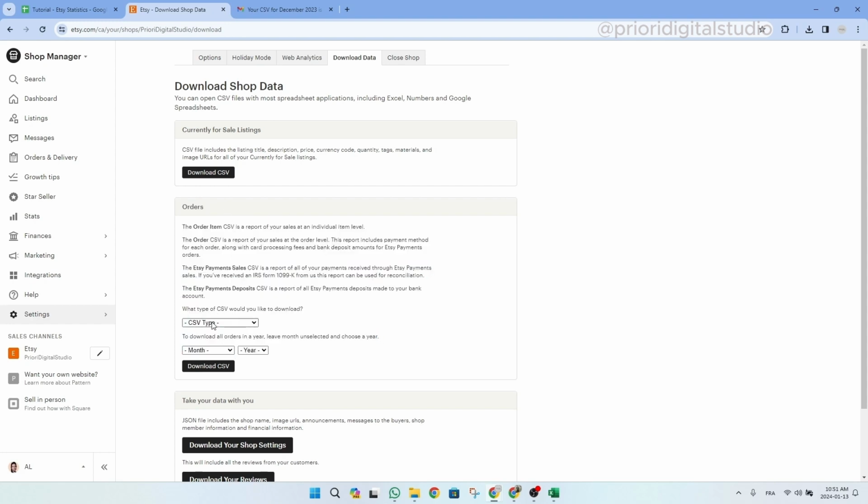You can select the CSV type you want, so in our case, we want to extract the one named Order Items. It is important to select the right CSV because our spreadsheet will not work if you select another one. Then you want to select the year and the month you want to extract your data from. If you want to extract the whole year at once, simply select the year and do not select any month. In our case, we want to extract the whole year, so that's why we did not select any month. Then click on Download CSV.